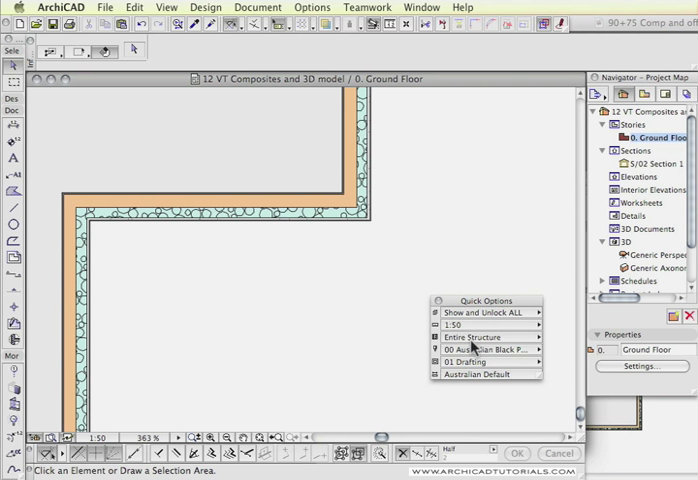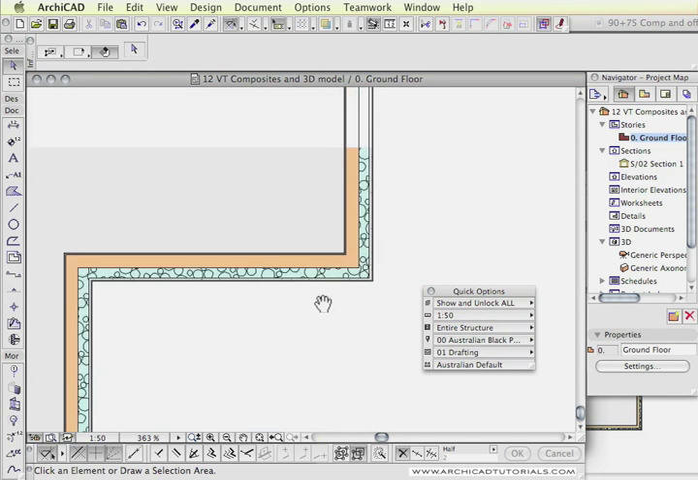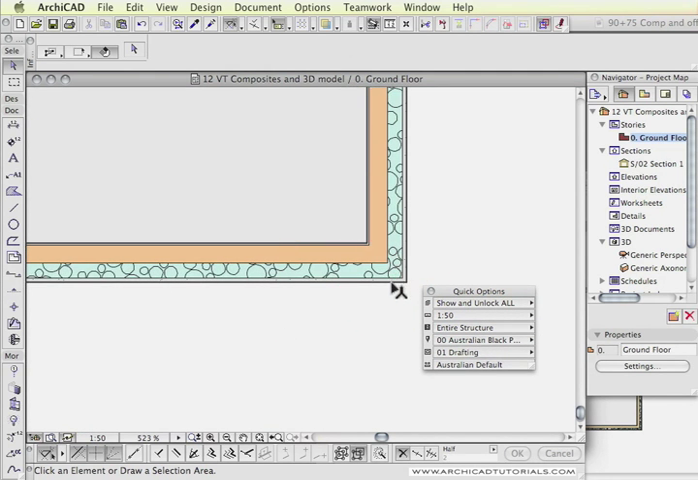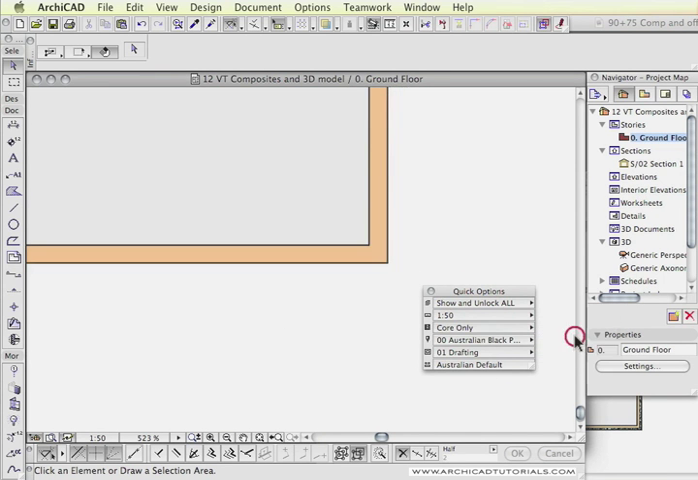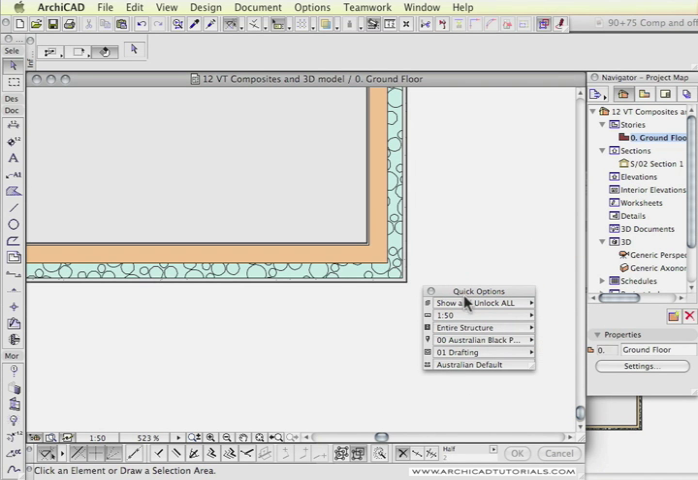Over here, which is entire structure, controls how a composite structure is shown in the drawing. When it's set to entire structure, you can see all the layers of the composite. If I select just core only, we'll see only the core, obviously, which is the stud work. If I set it without finishes, it will show us the stud work plus the styrofoam, or in other words the non-core element in this case, which is the insulation.